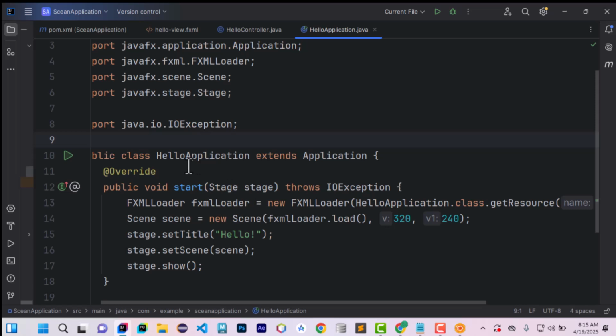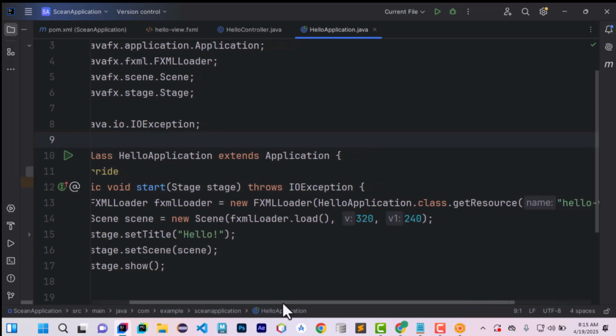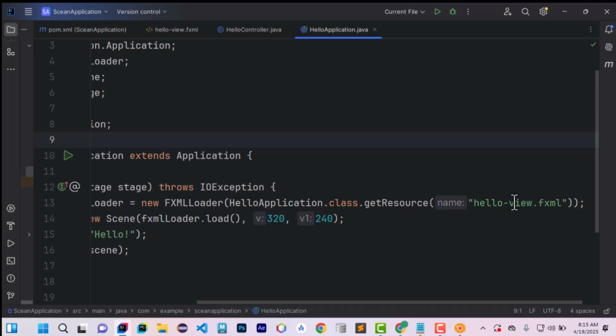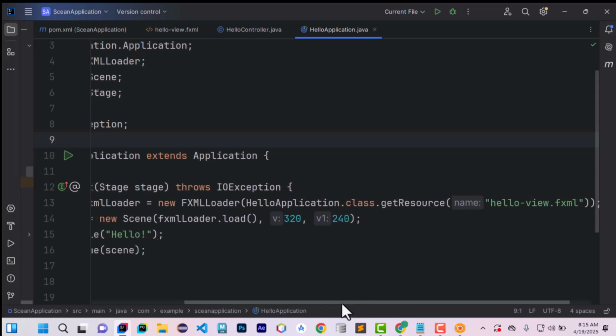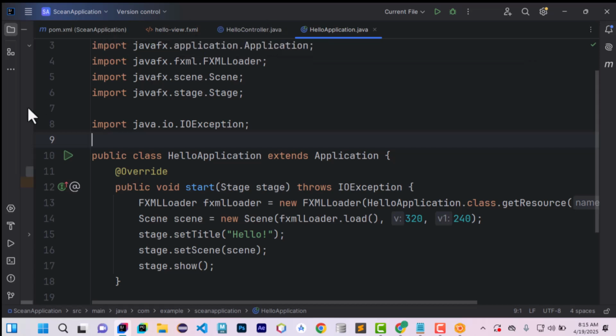So here we have the FXMLLoader. We created an object of it, because this FXMLLoader object is where we're going to put our interface. So our interface is this hello.fxml. You see this one here. Hello.fxml, where is it anyway? It's just around here, hello-view.fxml, and let me click around here so that you can find it.